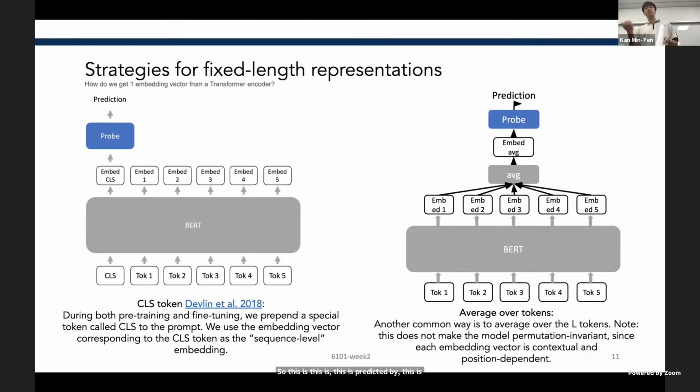Another method is more intuitive. Let's say we have L words, so we have L representation vectors, and we just directly average them. The average can be the final vector representing the average meaning of the sentence. So this is the two strategies for fixed-length representation.